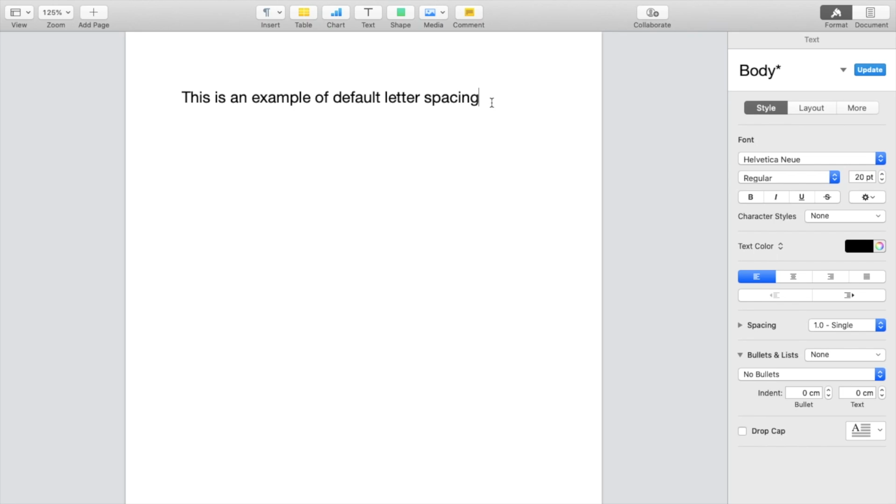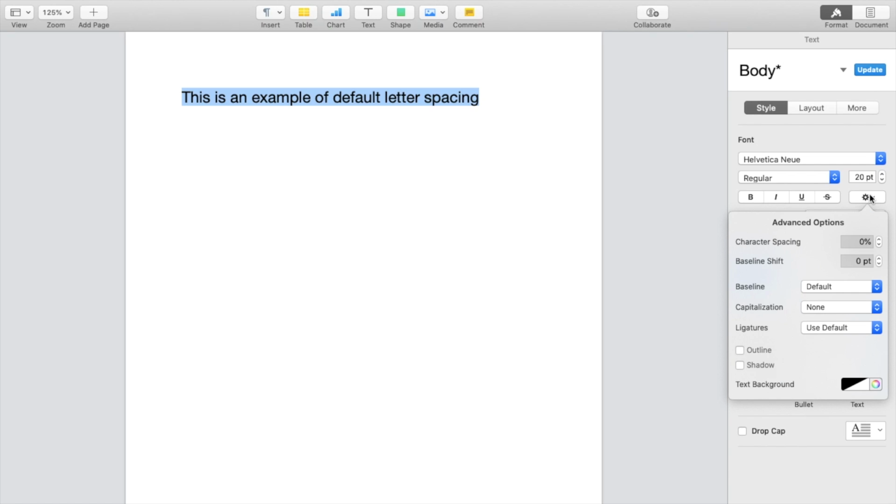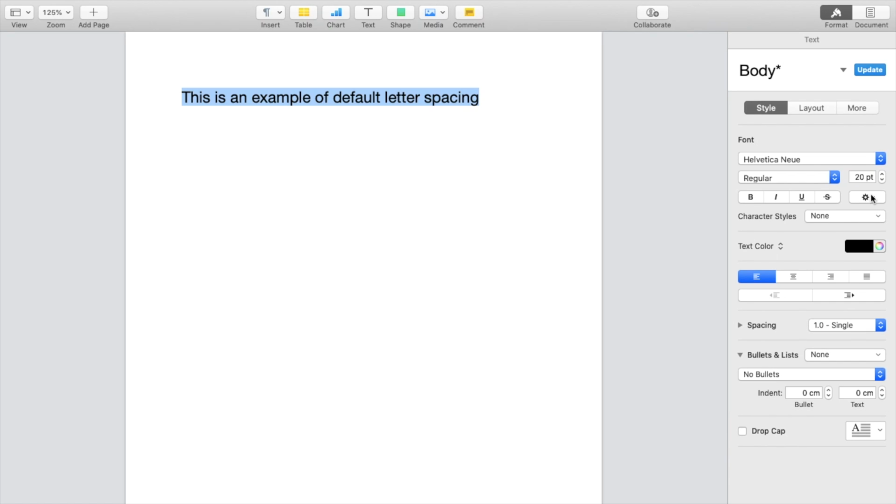Now, if you wanted to change that, for instance, if I were to highlight this entire thing and make the spacing a little bit larger, go to the right-hand side of your screen to where it says spacing. By default, the line spacing is 1.0. Actually, no. We're going to go to here, this little gear right here. We don't want line spacing.